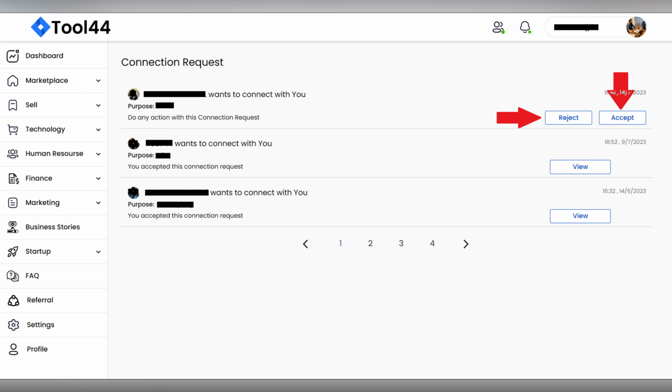6. For each new connection request, you have two options, accept or reject. To accept a connection request, click on the Accept button or a similar option. To reject a connection request, click on the Reject button or a similar option. Note: if the user who sent the request withdraws it before you accept or reject it, the request will no longer be available.